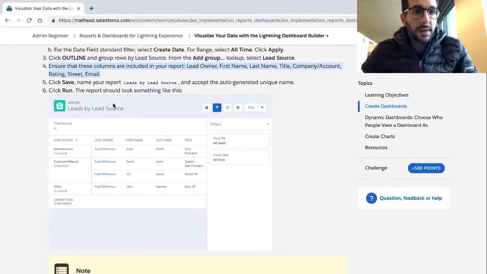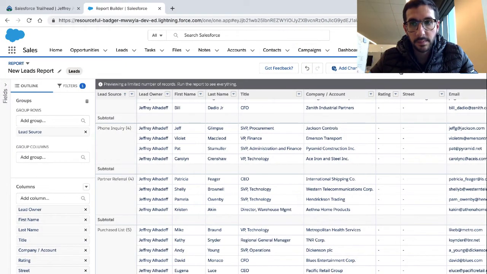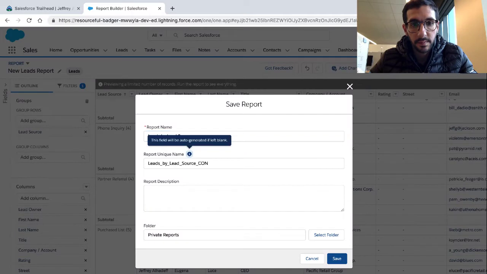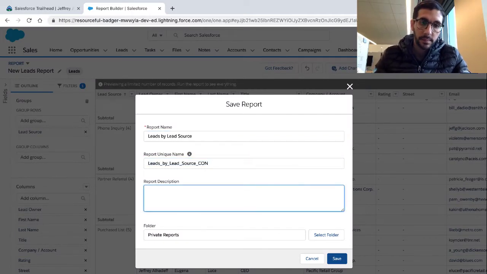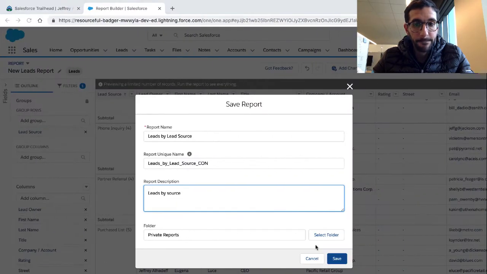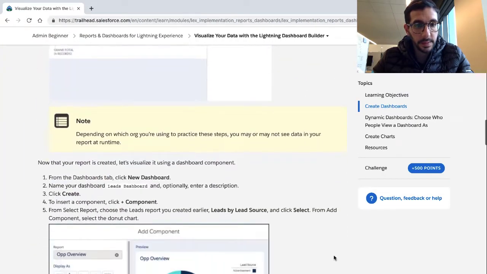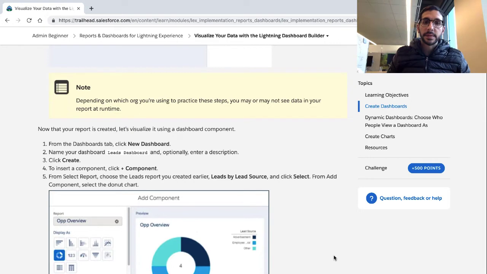Click Save. Name the report Leads by Lead Source. Okay, private, maybe. Depending on which order you're using to practice these steps, you may or may not see data in your report at runtime.